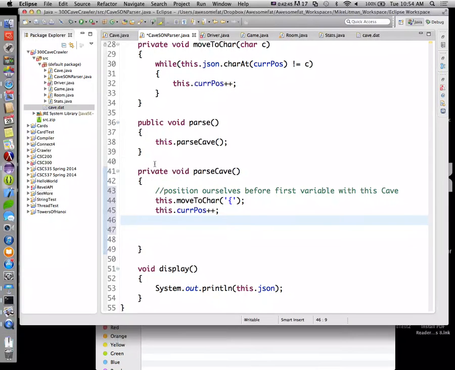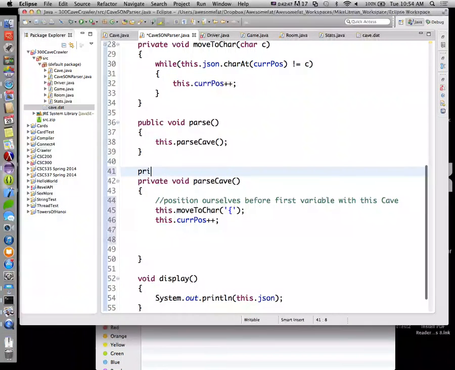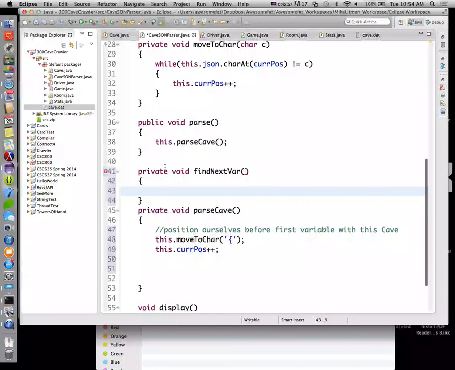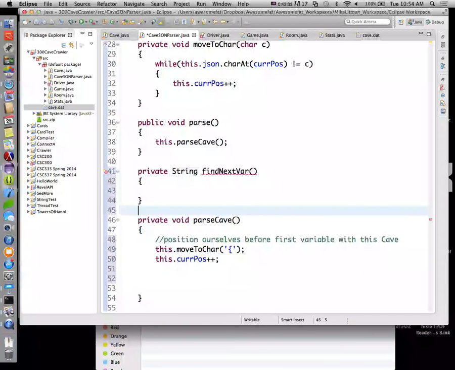Okay, so we're going to write a method. Private void find next var. And actually, I'm going to have it return a string, not a void. I'm going to have it return the name of the variable. So for instance, it would return treasure or room in our language. Those are the 2 possible variable names we have. Actually, let's say find next var name, because we're also going to have a var value.